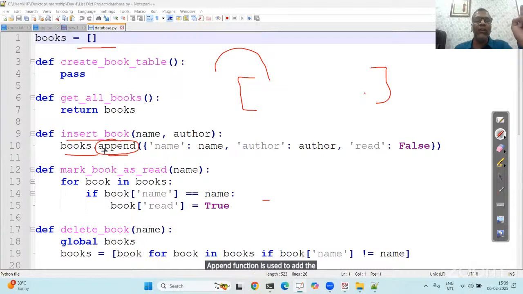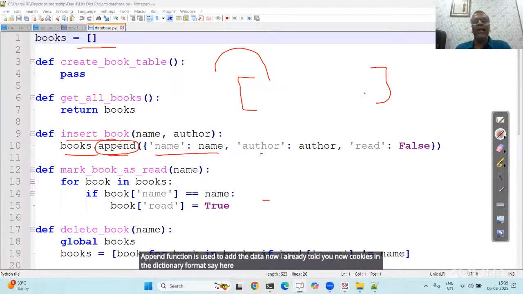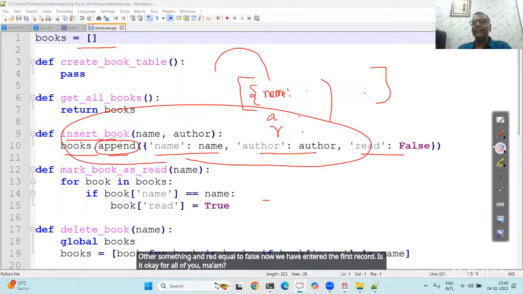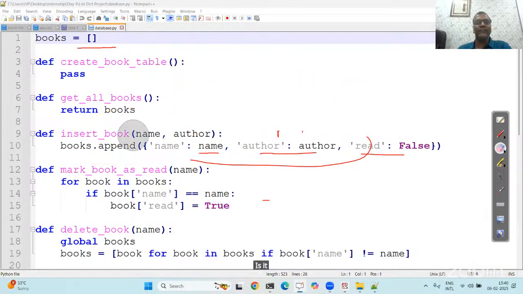I already told you that a book is in dictionary format. See here, name of the book and author, then read equal to false. Now I am going to create a new dictionary with name something, author something, and read equal to false. Now, we have entered the first record. Is it okay for all of you?